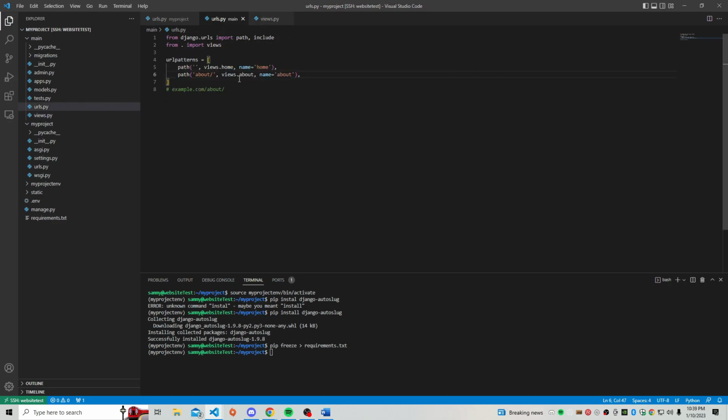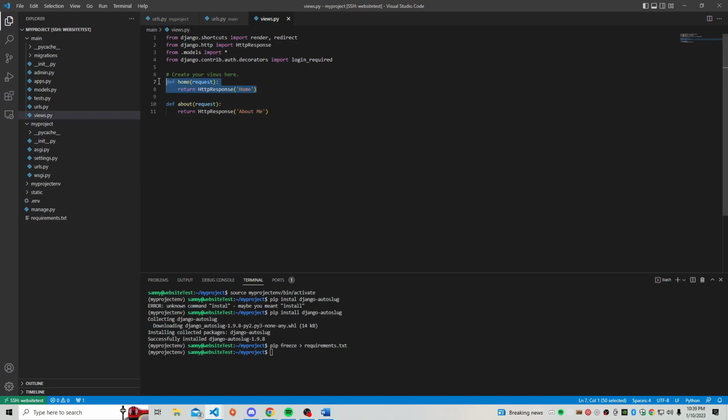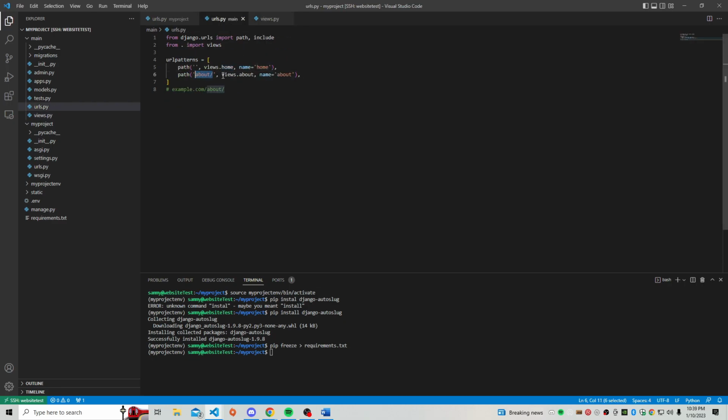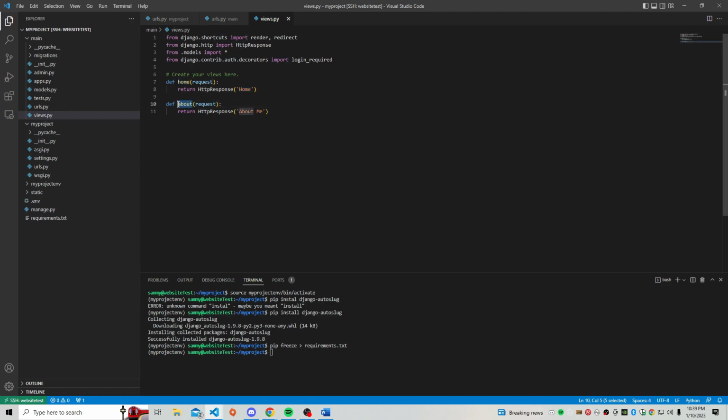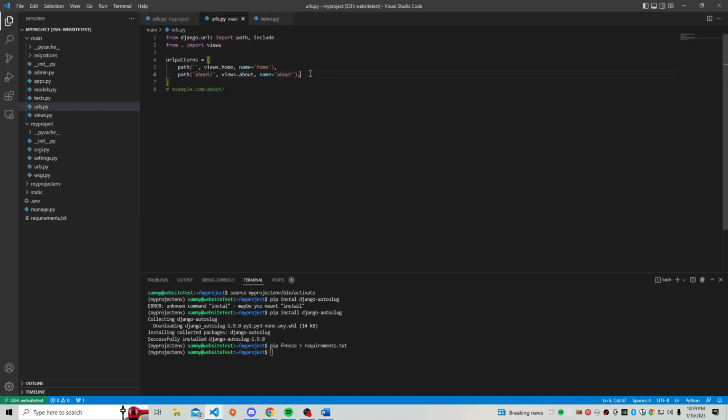So you can see it's going to go to the views.home for the home page, and it's going to look at this, and it's just going to return right now a blank page that just says home on it. Now if you go to the about URL, it's going to look at the about view, which is right here, and then it's going to show a blank HTML page that just says about me, okay? So let's go ahead and finish these URL paths here. I'm just going to end up copying these and just pasting them because it's just code duplication at this point.